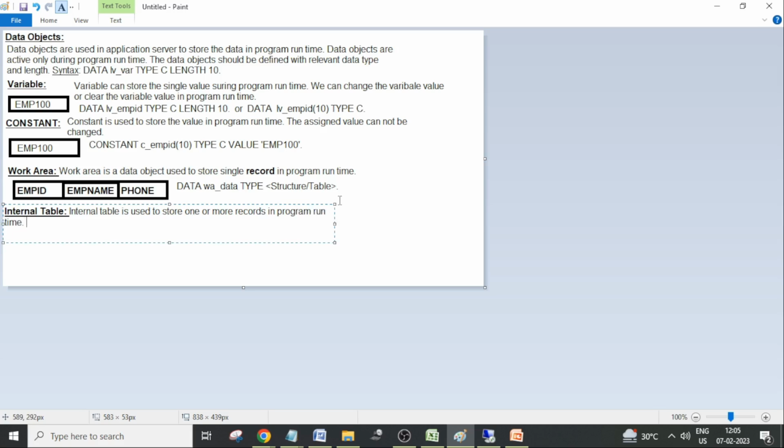What is a table? A table can store the data permanently in the database, that is a database table. But what is an internal table? An internal table can store the data only during program runtime. Once the program execution is completed, this internal table will be inactive.